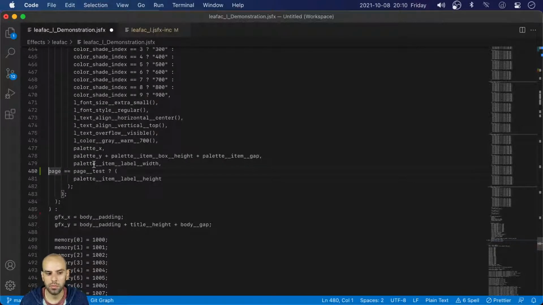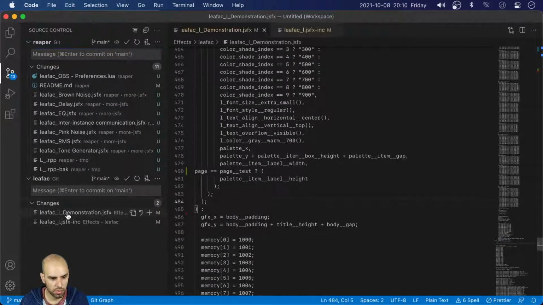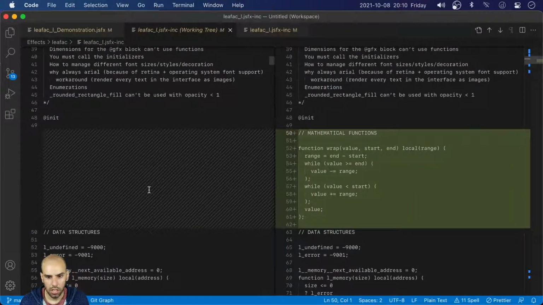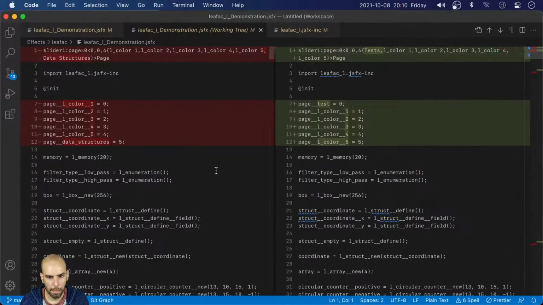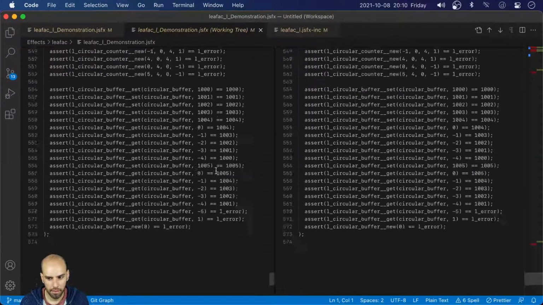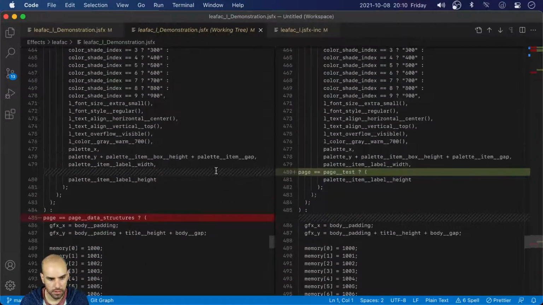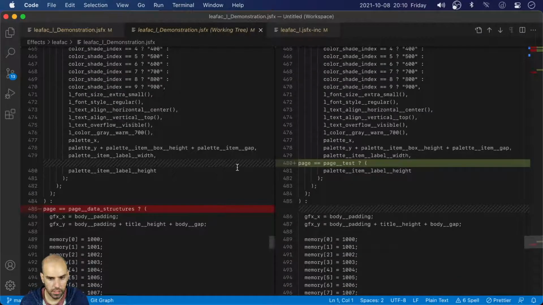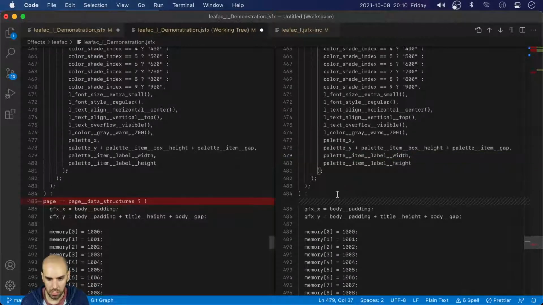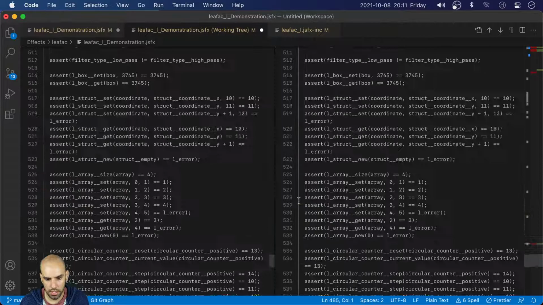Hang on, this doesn't make sense. Yeah, I think I made a mistake. Let's review these changes. Yeah, what the hell? Why did it move like that? There you go. And I think it makes more sense for me to have this first, so I'm going to move this up.